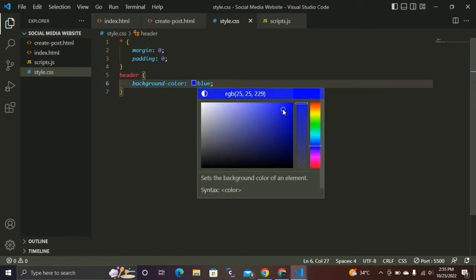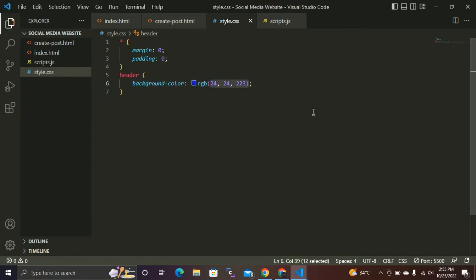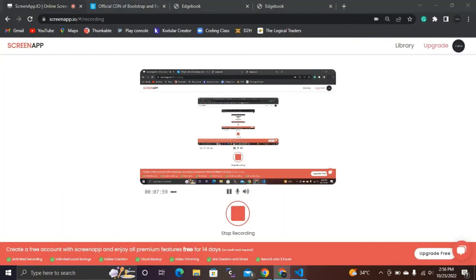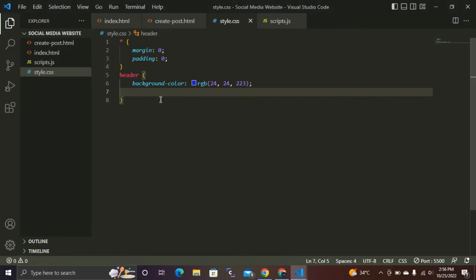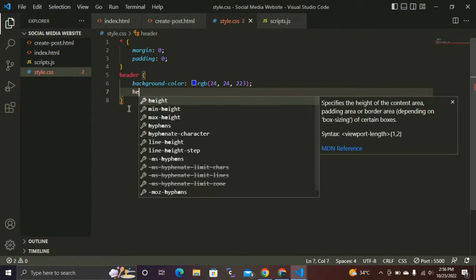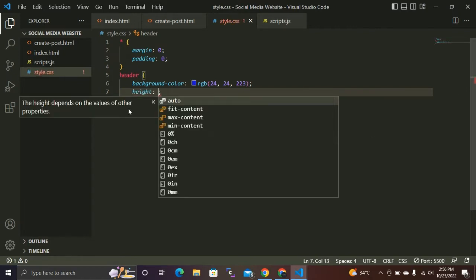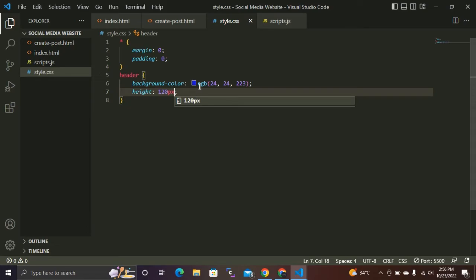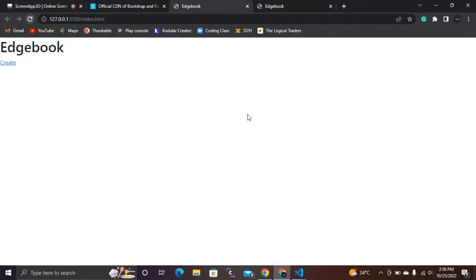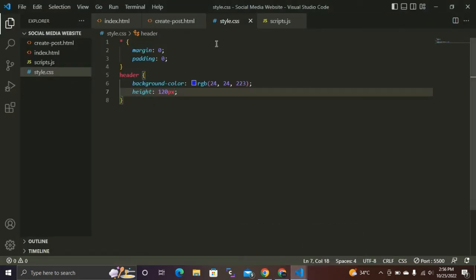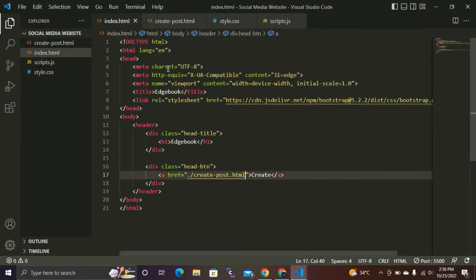Let's select some color with the help of this RGB. Let's have this darkness. Okay. After the background color, the next thing is to set the height of this one. So height maybe 120 pixels. Let's see what will happen. So let's reload it. Actually, this style.css is not linked with the index.html.